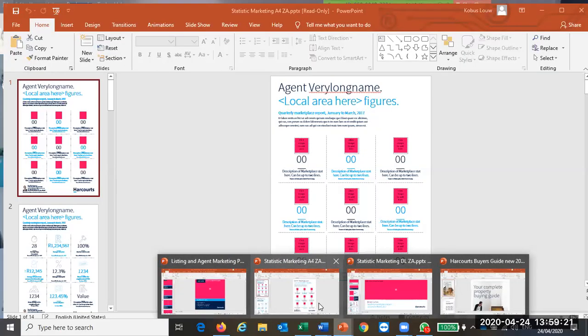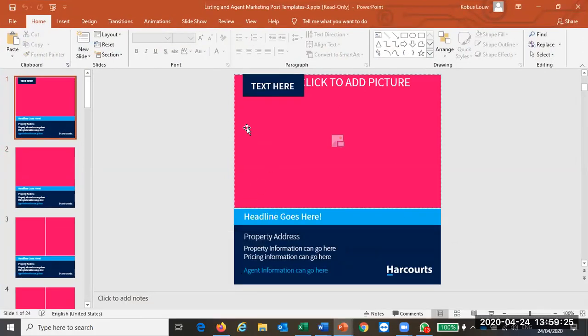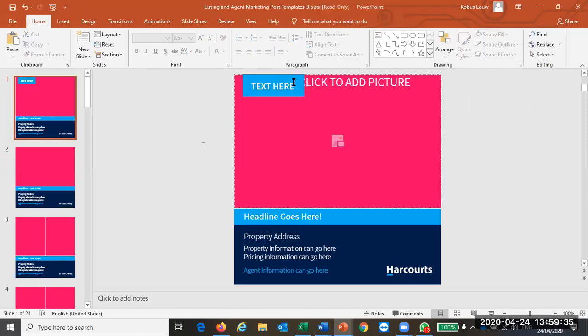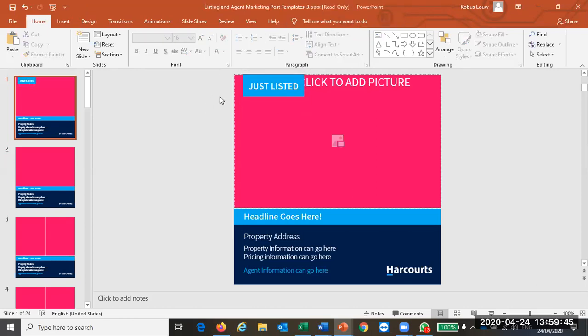Just want to see which other ones I also wanted to show you. Yep, this is more if you have a property that was just listed. This is also a great one that you can use. I will fill the little block in the background there with blue, and I can just say there, just listed. Again, I can make it slightly bigger. I can make it just listed like so.